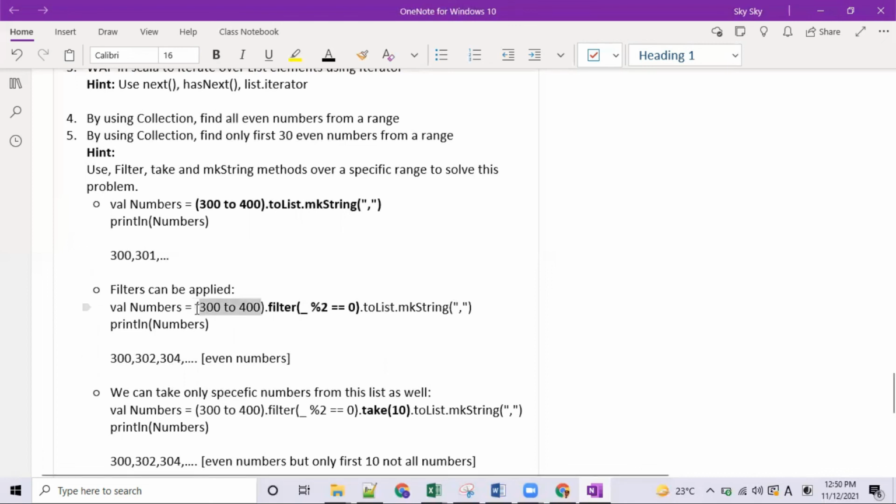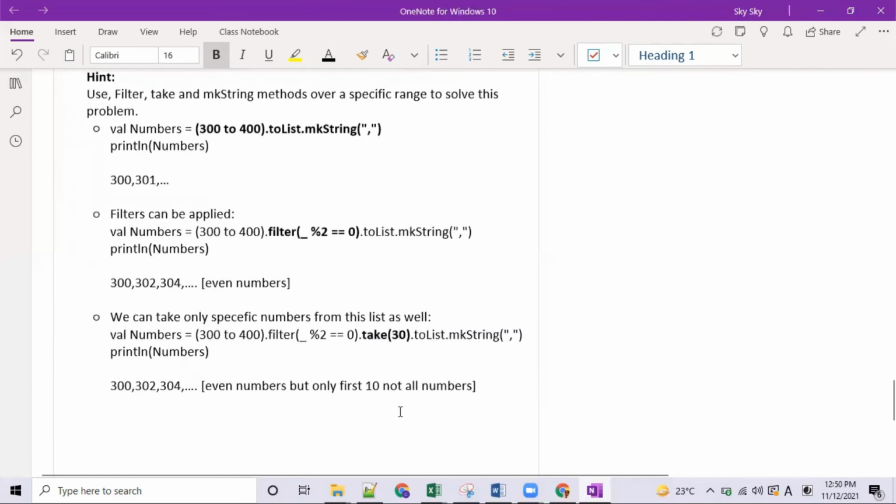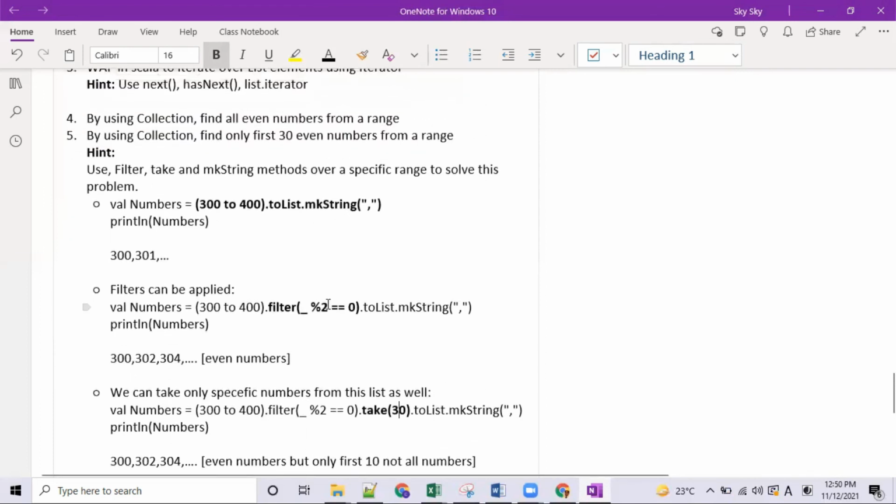There is a function called take in Scala. After applying the filter, the same filter I applied over here to find the even numbers, you simply take the first 10 numbers. According to our requirement, we can make it 30. So it would not take the entire series. It would take only the first 30 even numbers from the collection you have created. This is how you would handle it.